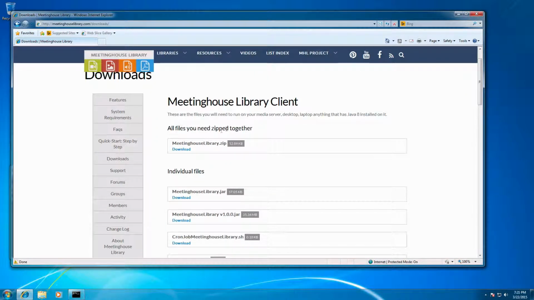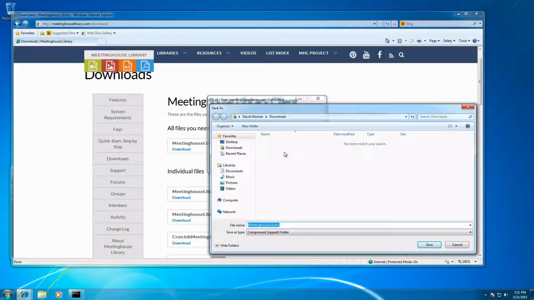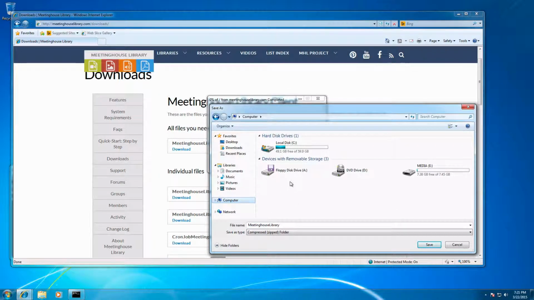First thing we're going to do is download the zip file. It has all the files you need to run the Meetinghouse library client. And continue to keep an eye on this page. We're posting updates all the time.